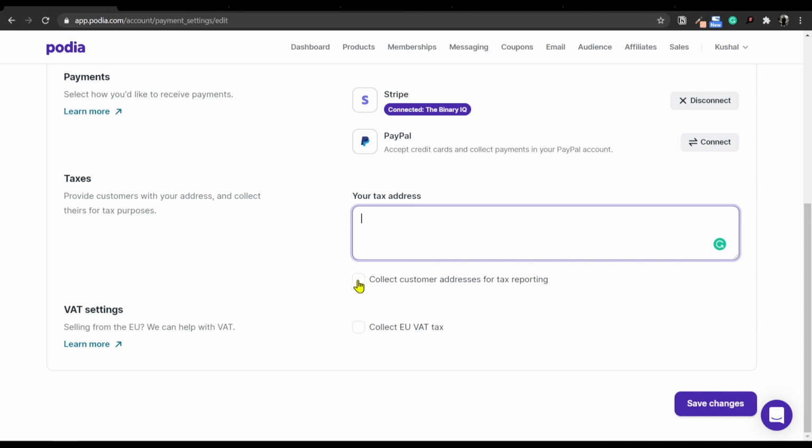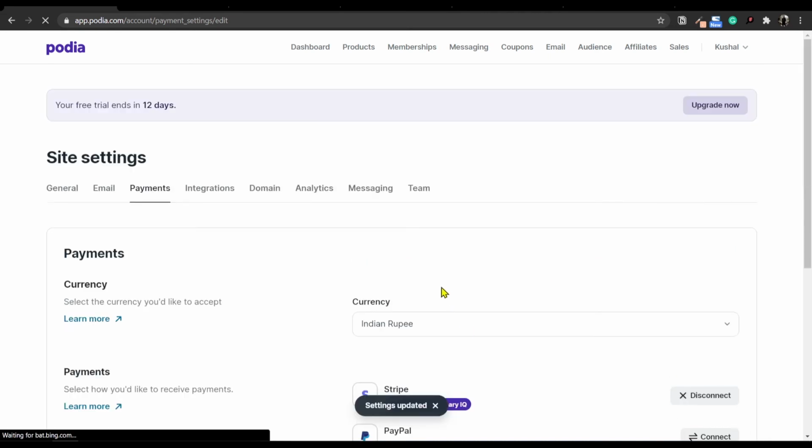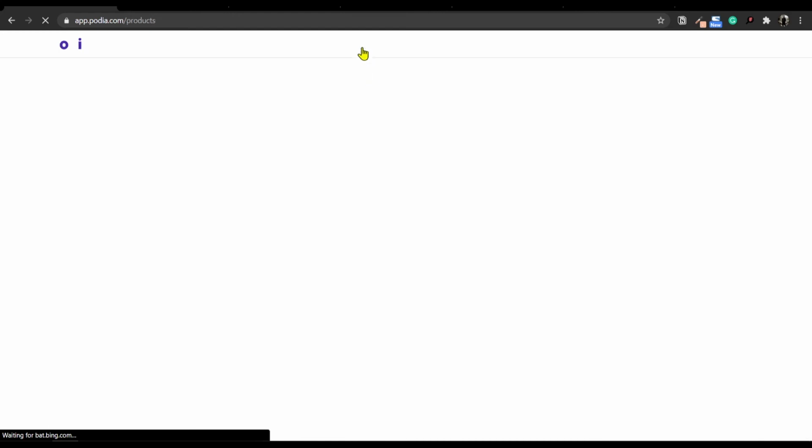You can also collect customers' address for tax reporting. If you are in Europe, you can use this EU VAT tax. I'll be leaving everything as it is and I'll just click on save changes. So now my account is connected. All I have to do is go back to my product and change the price of it. So let's go back to products.